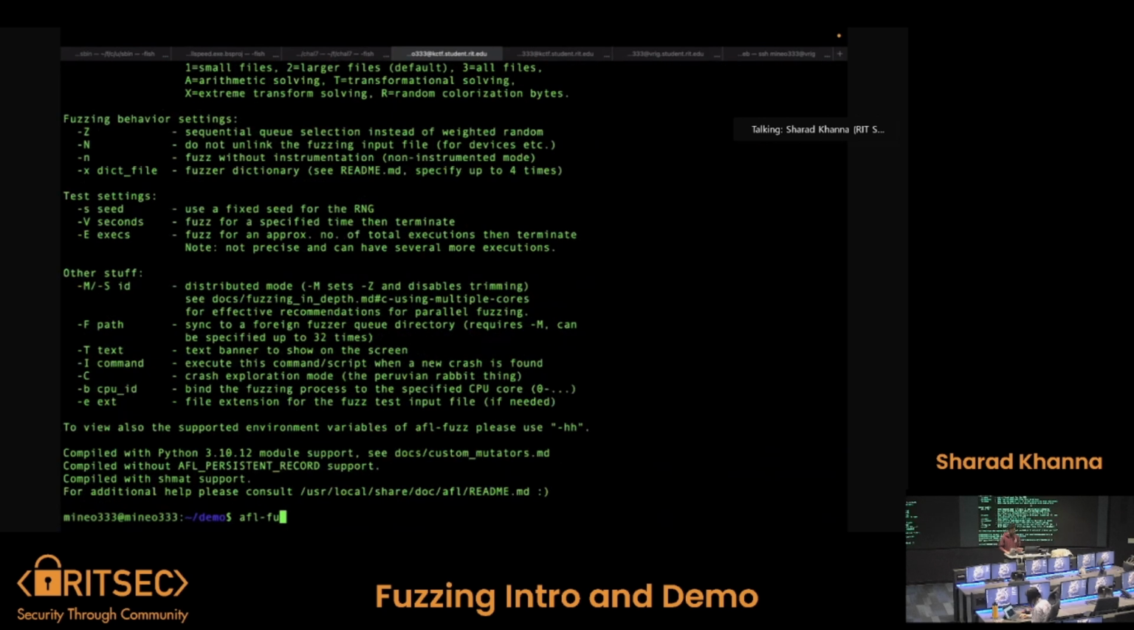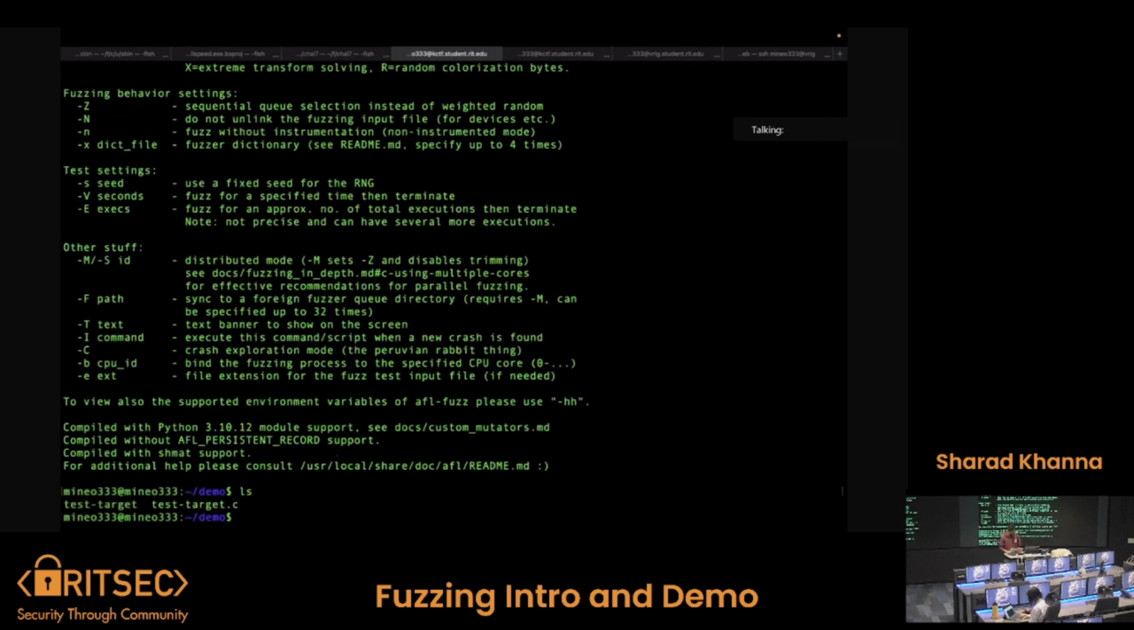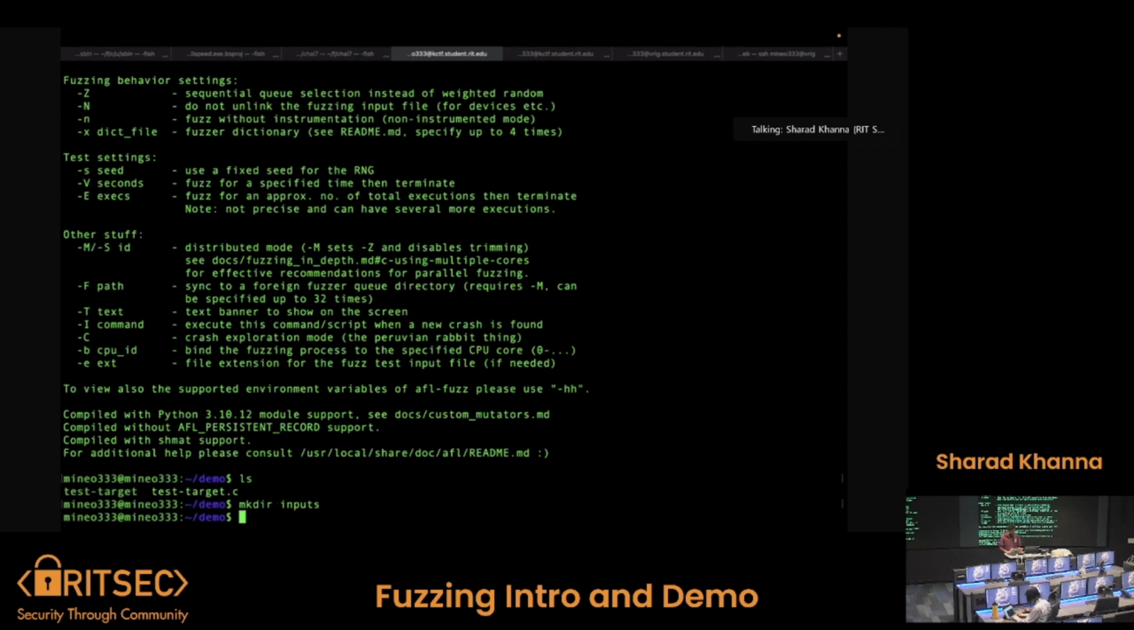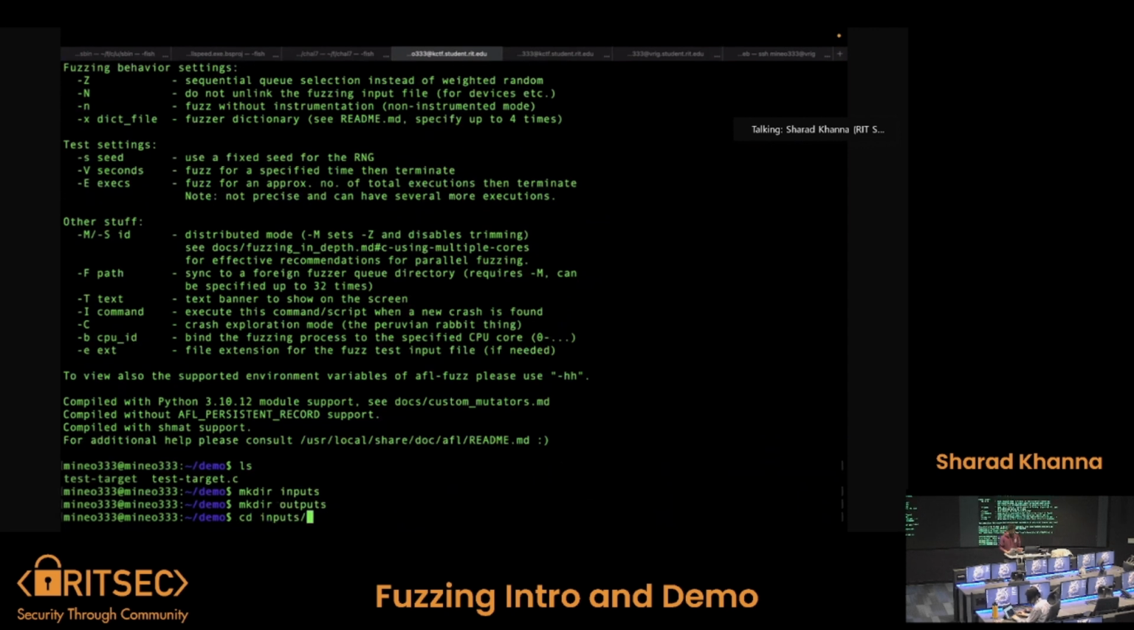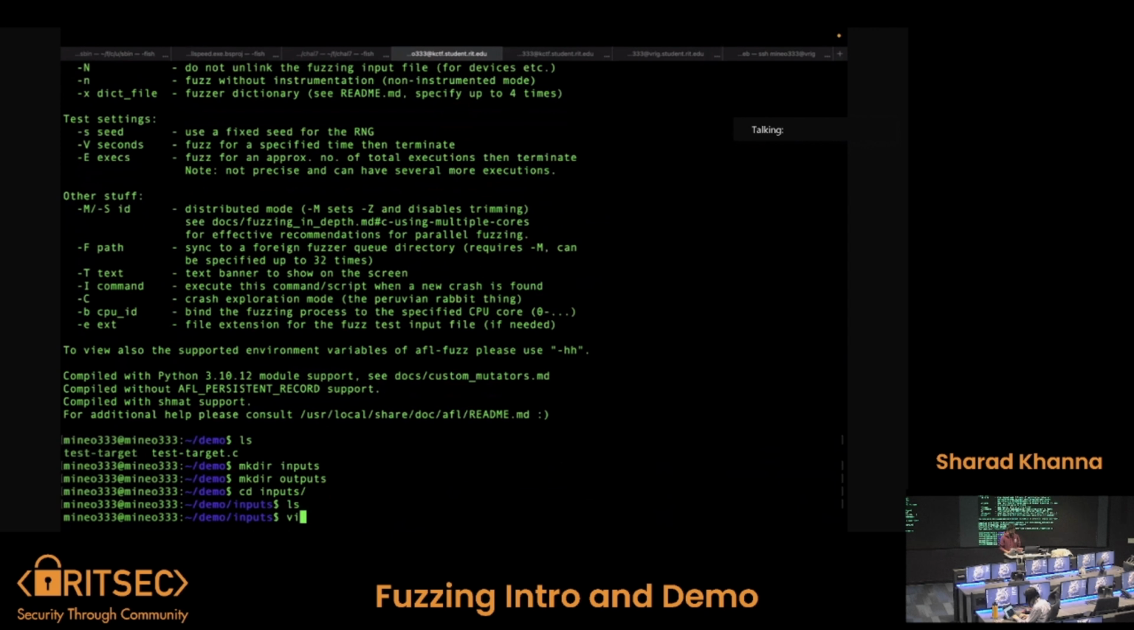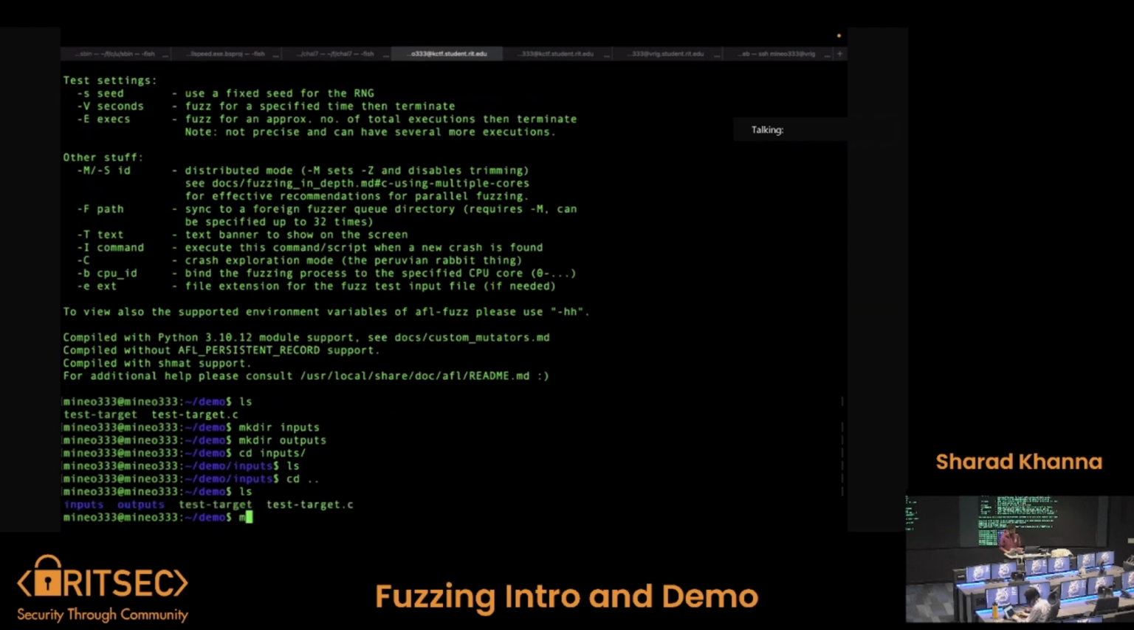Oh, I've got to set the input directory. Inputs, outputs. Actually, one second.